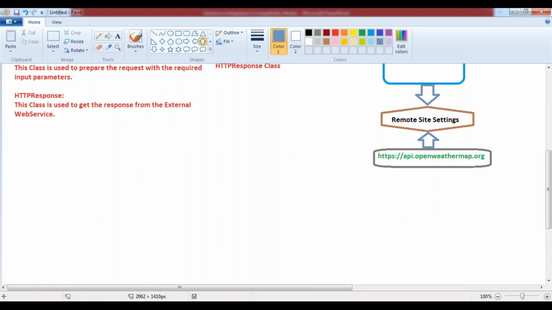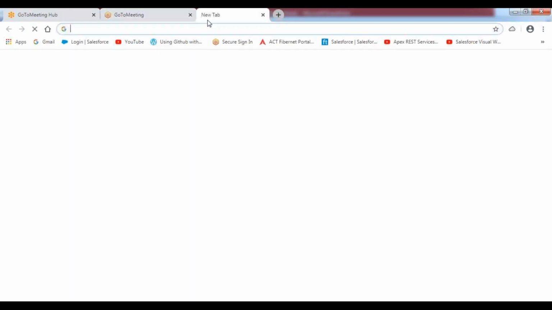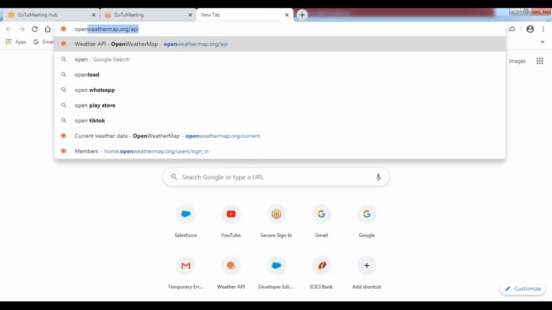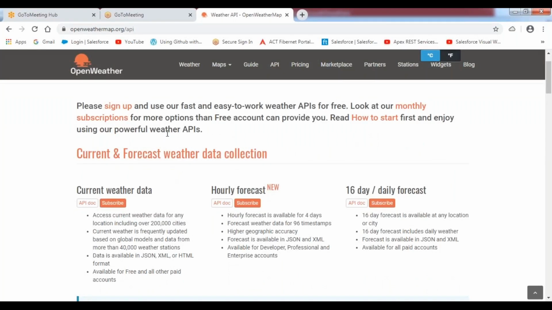Let me take a small use case. I have the OpenWeatherMap application, a third-party web service. I would like to connect to that third-party web service in order to get the weather information of a particular city. Depending upon a particular city, I want to collect the weather information. So I would like to connect to this OpenWeatherMap application and invoke it.